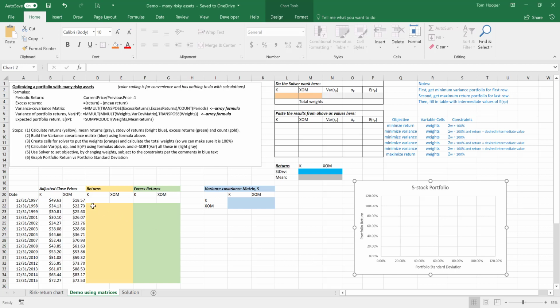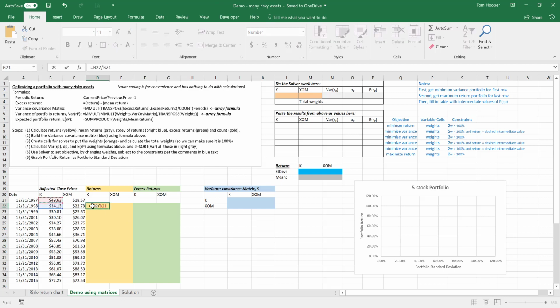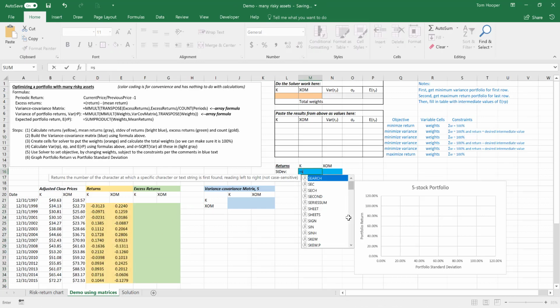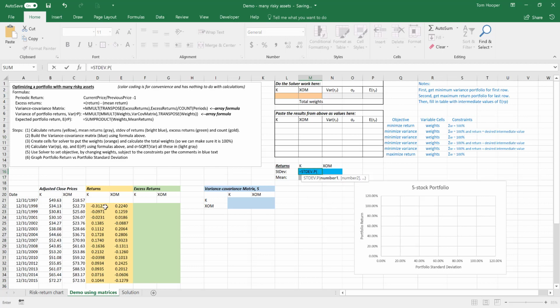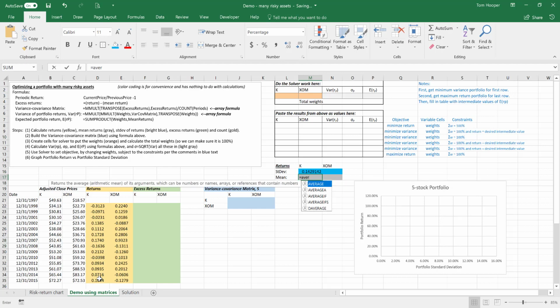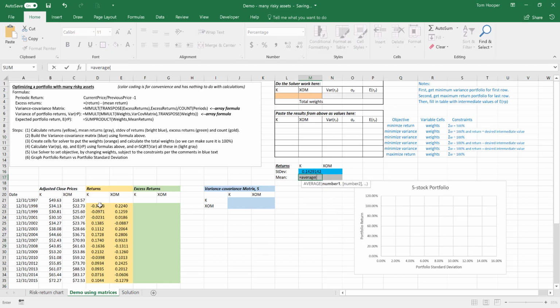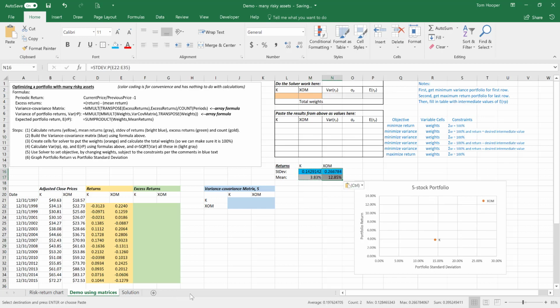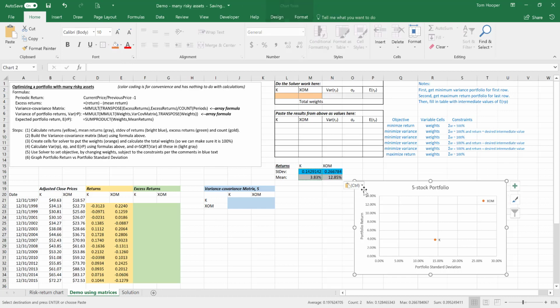Step 1 says to calculate the returns using the formulas that we've always used. And then calculate the standard deviation and the mean of those returns for each stock. And I've already put this chart on here so that as we fill in the data, it will pop up on the chart.